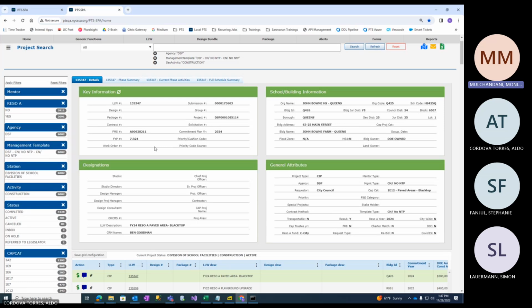Same thing with a package. A package is a classification of a project at the construction level, where when they do construction, it could be that the same design bundle flows into the construction activity, or it could be that they bring in LLWs from two different design bundles and work on them together.